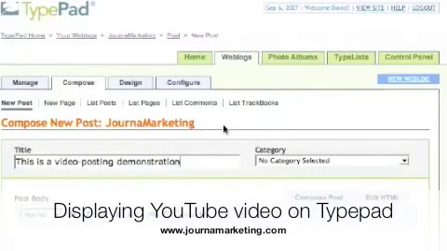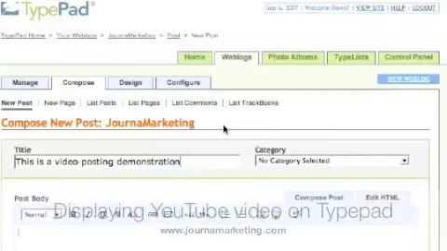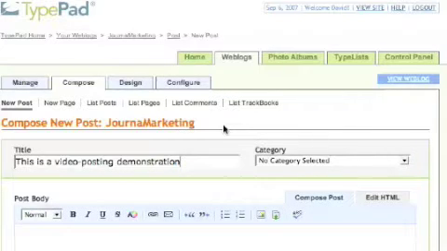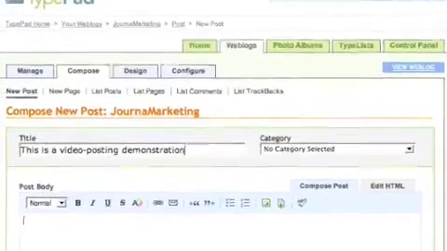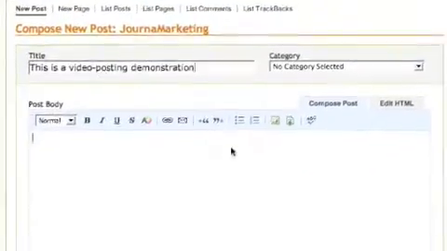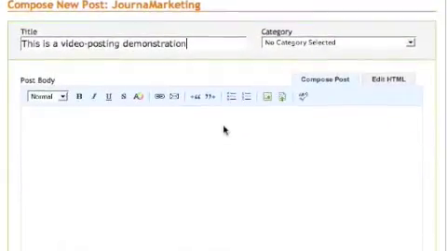Alright, this screencast will deal with ways to get YouTube videos to display on your Typepad blog. There are some difficulties with it, and it's really pretty simple once you know what you're looking to do, but it took me a while to figure it out, so I thought this was a good reason to do a screencast.